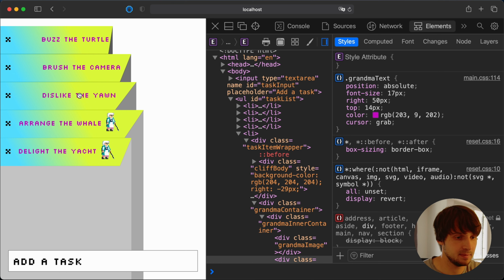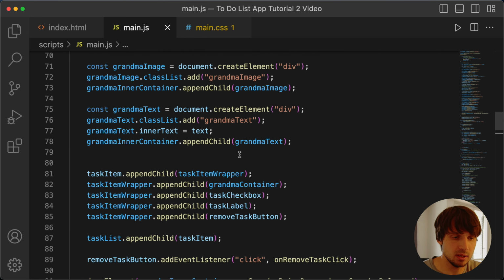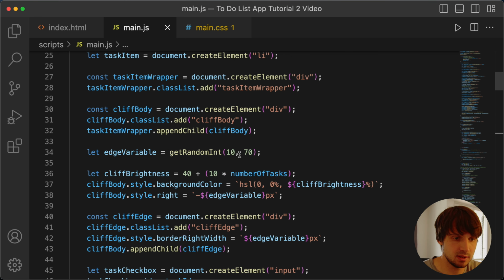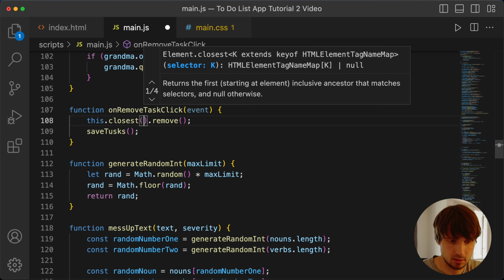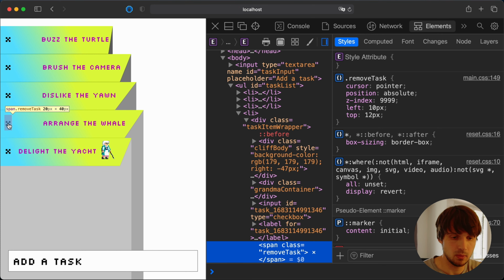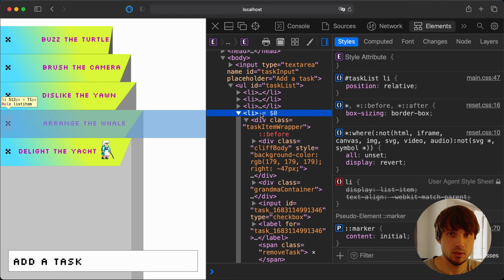And now just one last thing, because our HTML structure has changed, we need to change the remove functionality of the task a little bit. Instead of referring to the parent element, because it's now different, like I mentioned initially, it actually needs to find the closest parent li element. And the way you do it is this, closest li. That way, when you click on the task remove button, it will traverse up the DOM tree and will find the closest li element, and then it will delete it.